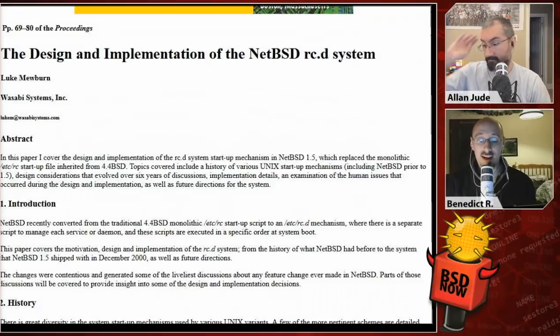And I'm Alan Jude. And we should get right into our headlines without any delay, because we have the design and implementation of, wait for it, the NetBSD rc.d system. Yeah, so this is a paper from Usenix 2001, but it talks about the rc.d system that shipped in NetBSD 1.5 in the year 2000.